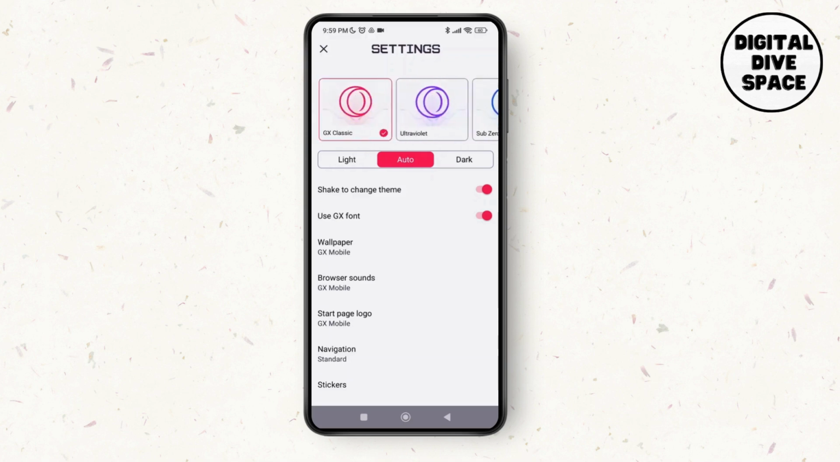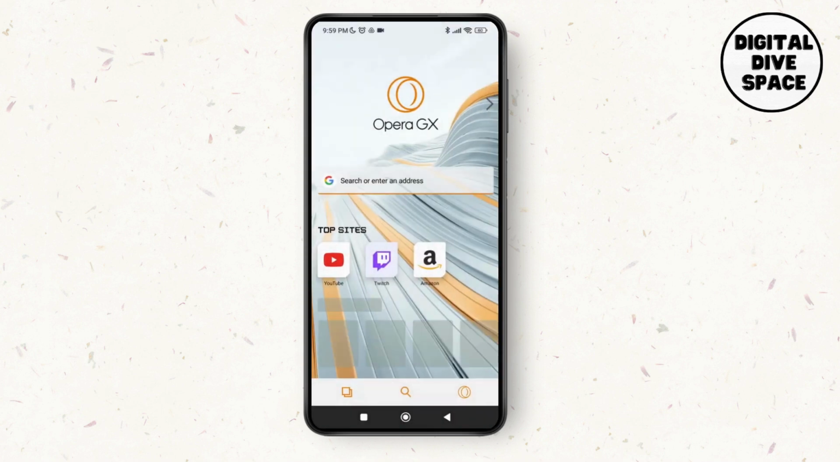So right now it's on for GX Classic. You can select any of these other themes as well. So I'm going to select on this one over here. And as you do that, you can just go back and check and it's done.